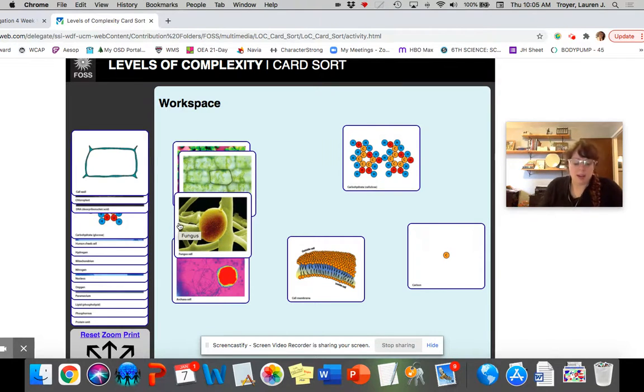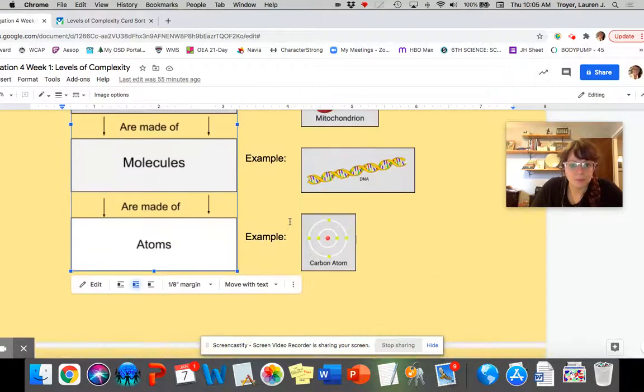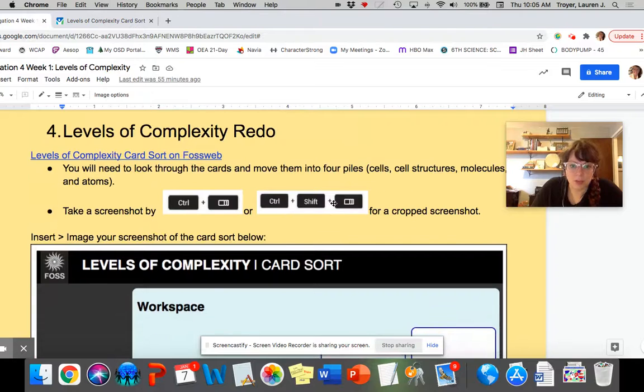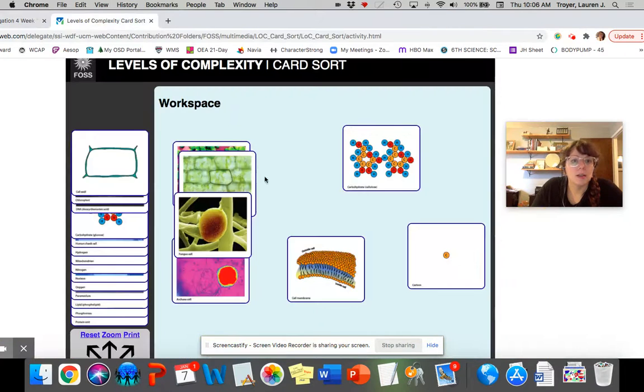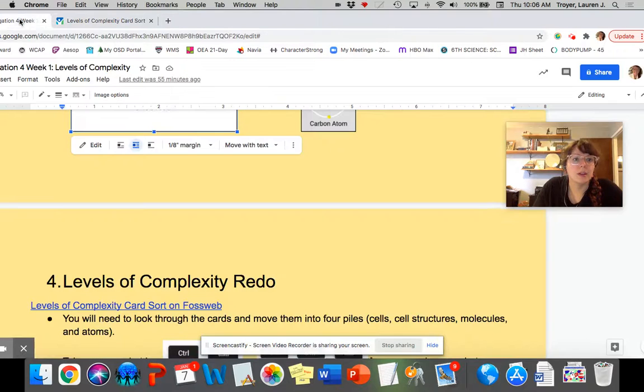Select the area. It's Control Shift and then the little window button. It looks like this. Control Shift and then this little window button on your keyboard to do a cropped screenshot. So if you want to grab this fungal cell, you Control Shift, it takes a picture of it, and saves it to your computer.